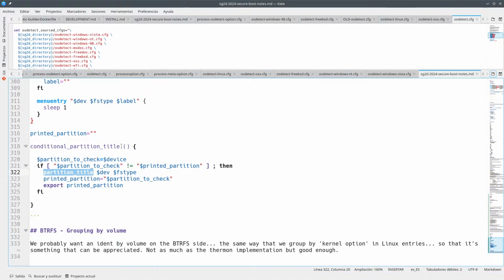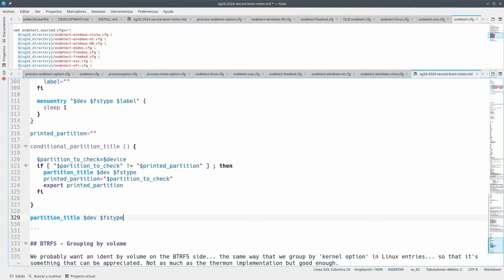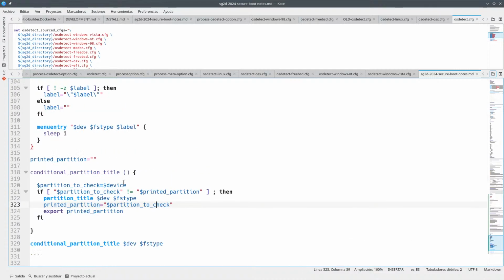So we need, when you call this, you need these two options, isn't it? These two options here. So this is something that you call thanks to conditional partition title, and then the def and the fs type, isn't it? That way the printed partition thing. Okay, so each time you run any of these, you want to show this in any option actually.